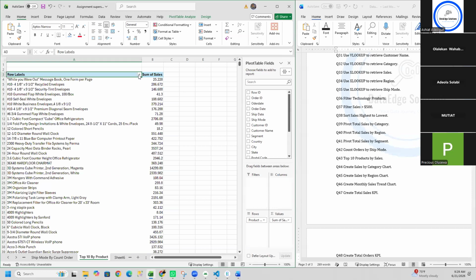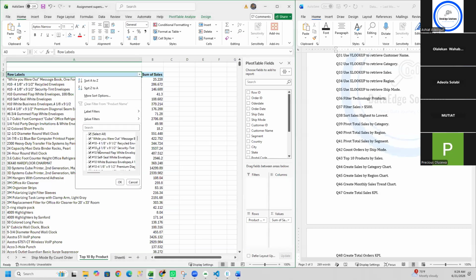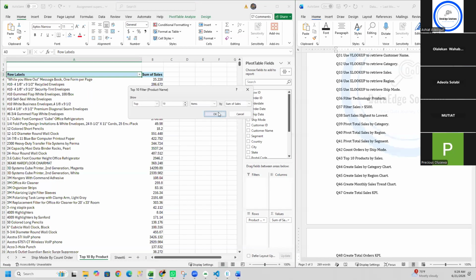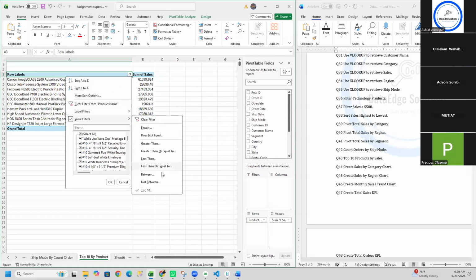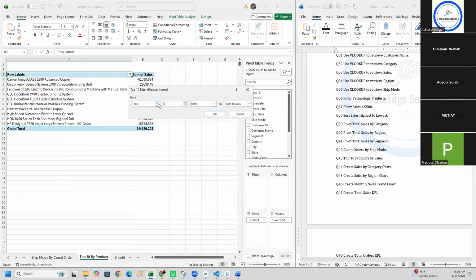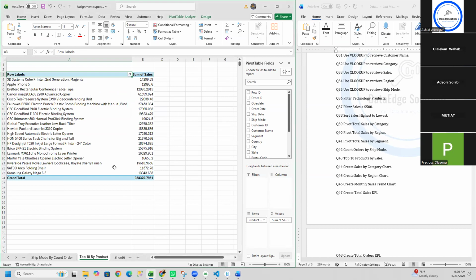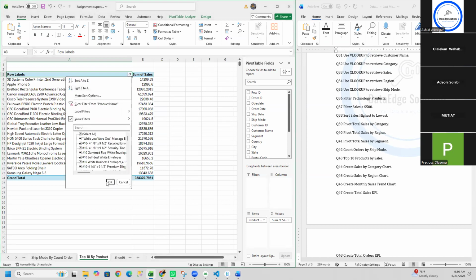Okay. So when you want to find the top 10 products, you come here to the filter, you come down to top 10, and you click OK. It will give the top 10, the highest sales in the product. Assuming that you want to increase it to 20, you can come here and increase it to 20. You want to see the 20 highest sales. But they ask us for top 10. Let's go back to 10.